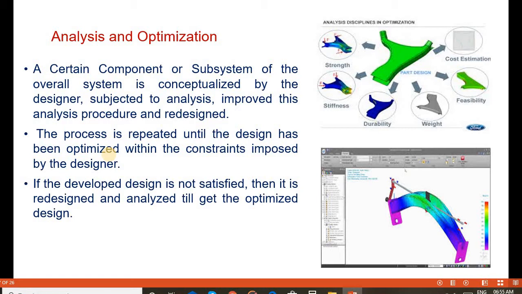So until we get the optimized products, optimized conditions, the process has been repeated. So the optimized products should be within the constraints imposed by the designer. If the design is not satisfactory, then we have to go for redesign and reanalysis until we get the optimized design product. So analysis and optimization plays a very major role in the design of any product.